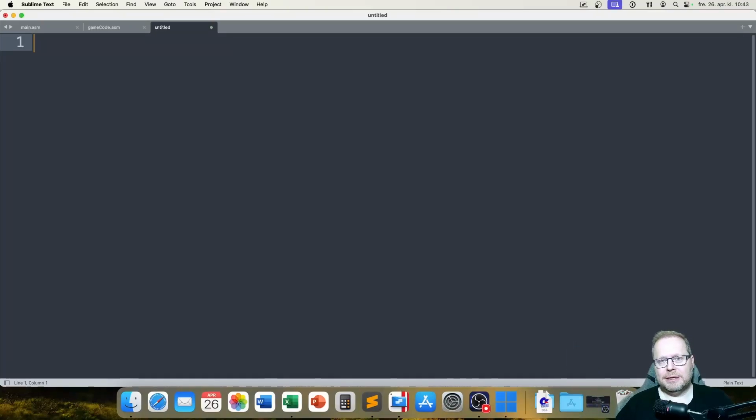Hey, and welcome back. So now we have a lot of basics in place. We have a foundation for our project. We have our constants, include system and folder structure, and everything's in place. We even have a system setup and the raster interrupts are in place.